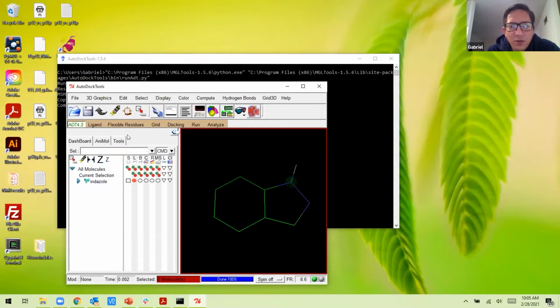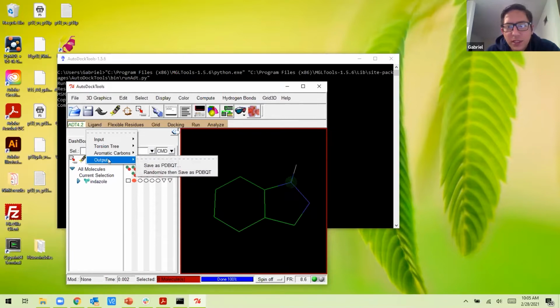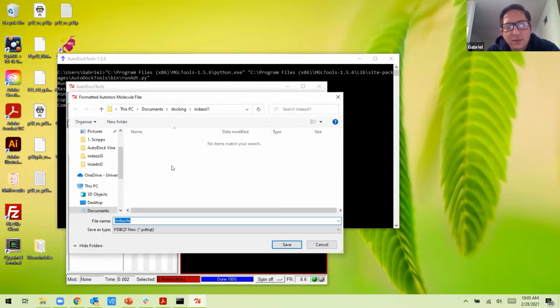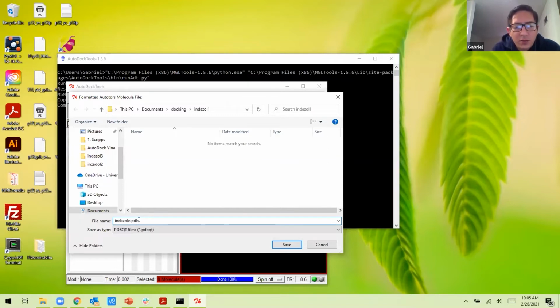And now we are going to save this file as a PDBQT file. So you go to Ligand, output, and save as PDBQT. You click there. And now you can save this file. You can type there Indasol. You can name it whatever you want. It's better, again, to not have spaces. So .pdbqt, and then save.